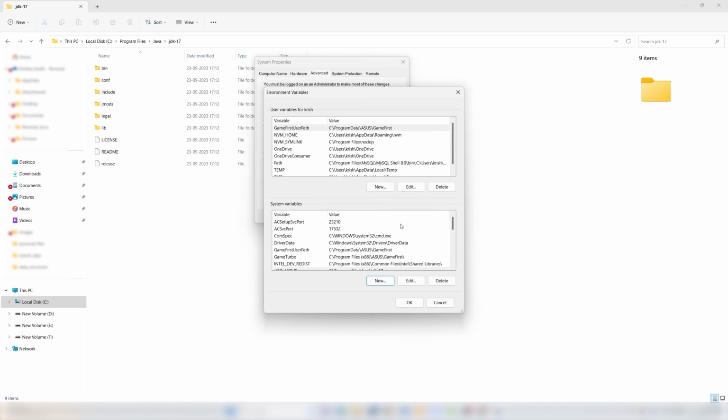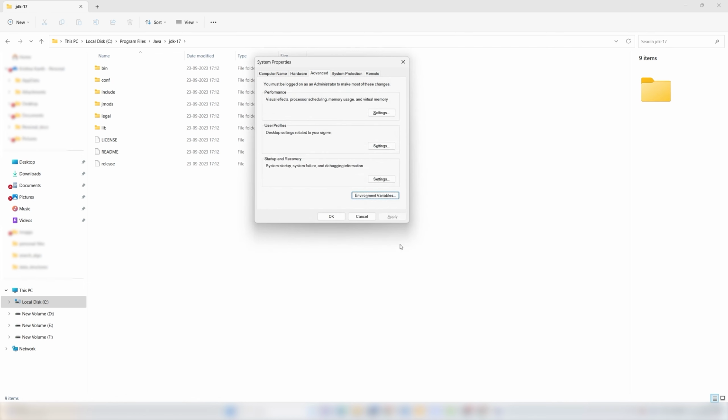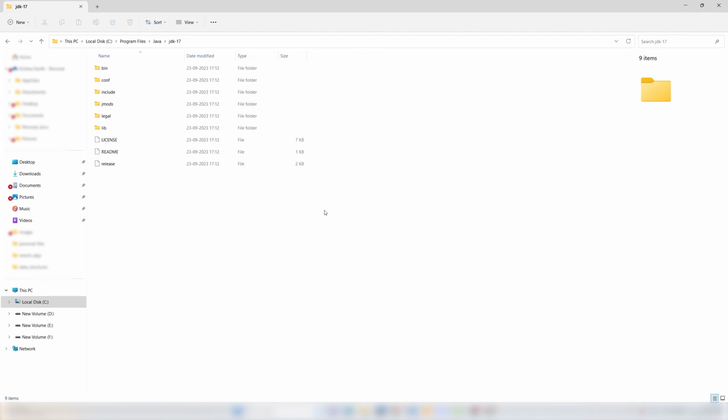And we need to add one more path. Navigate to the path variable. Select and click on it. Check if any previous version of JDK is installed. No, in my case, so I click on the new button, paste the path and append bin to it. Click on OK again, OK again, OK again.